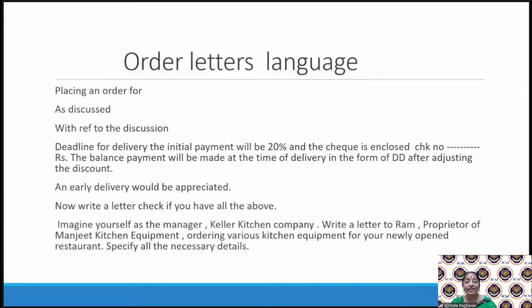Now write a letter. Check if you have all the above. So the best way to write a letter is to count the number of details that you need to add in your letter. Then by the time you finish, check if you have all these details. That will make you write a complete letter. Now imagine yourself as the manager of Keller Kitchen Company. Write a letter to Ram, proprietor of Manjeet Kitchen Equipment, ordering various kitchen equipment for your newly opened restaurant. Specify all the necessary details.